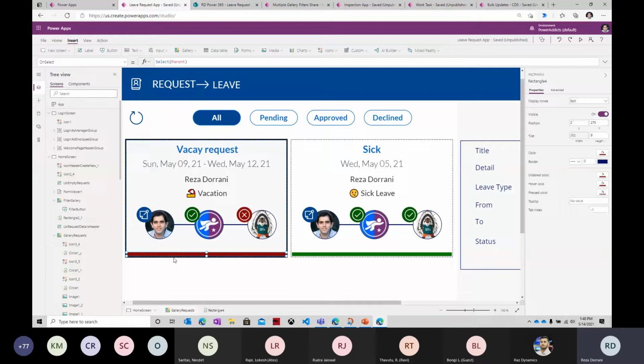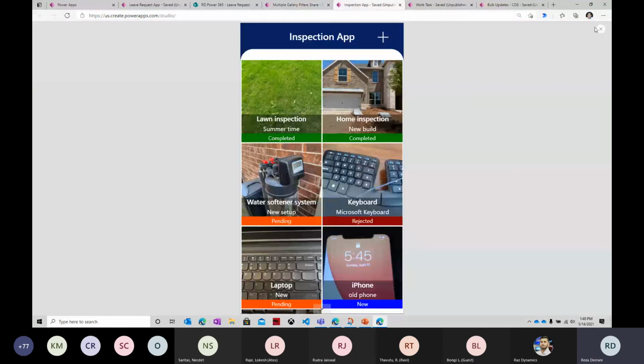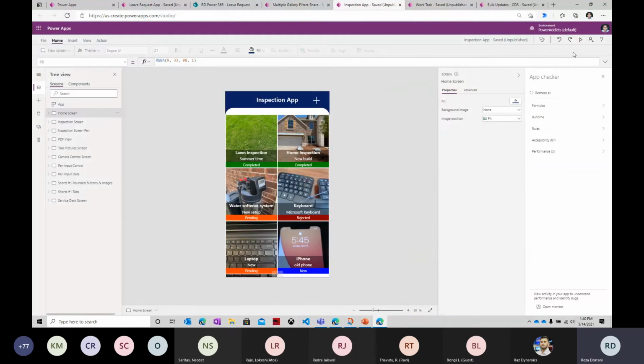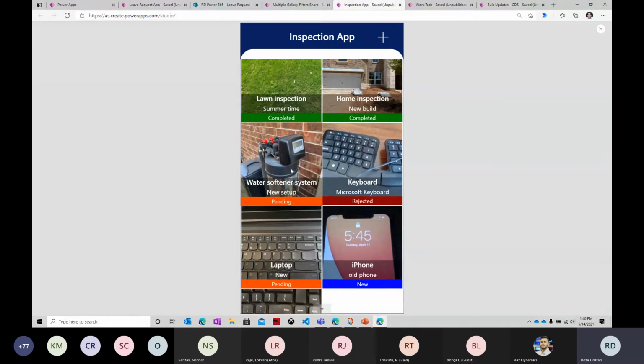Here's that rectangle shape again. Same concept, same concept. Okay. I showed you multiple galleries earlier, so I won't go through this. I'll show you another one here. This is an inspection app that I built. So check this out. Again, a gallery with overlay text, right?